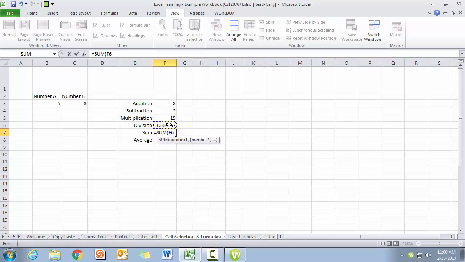F3 through F6. Okay, so I'm going to click F3 to select that as my first one, and I'm going to do a colon, and I'm going to click on my last one. And that says sum F3 through F6. And there we go, there's my sum.